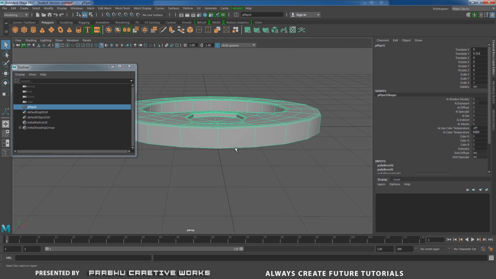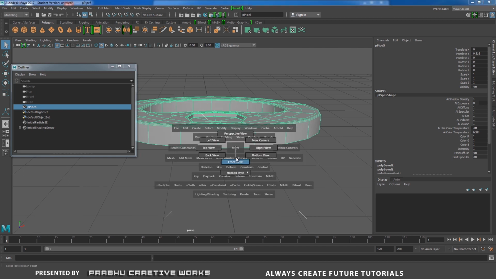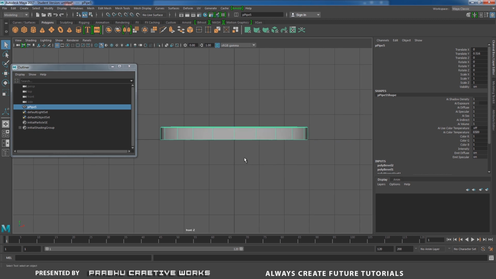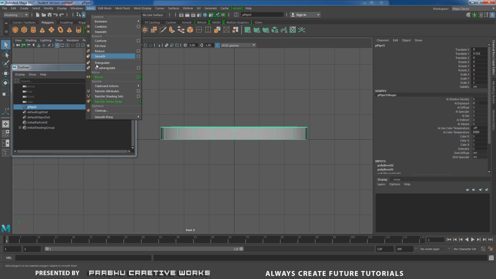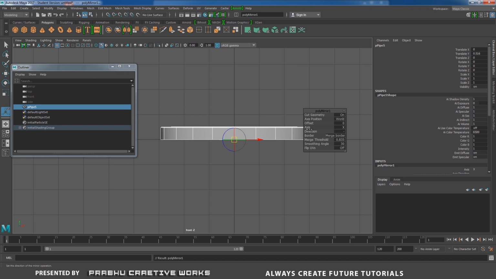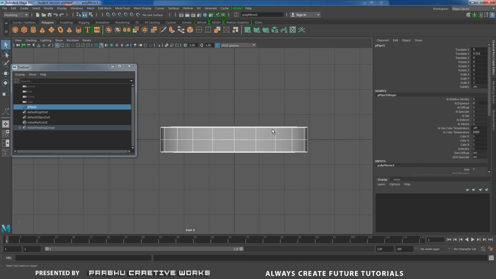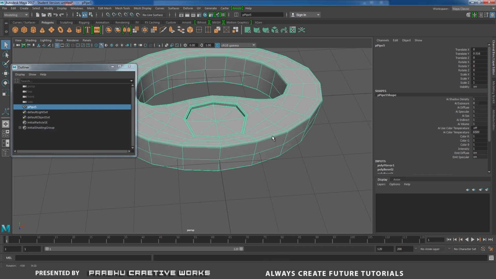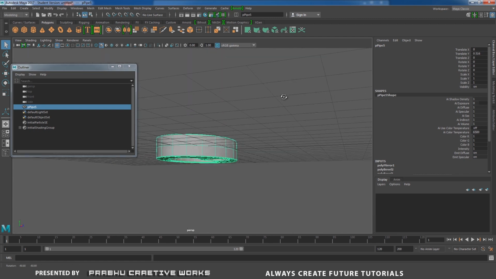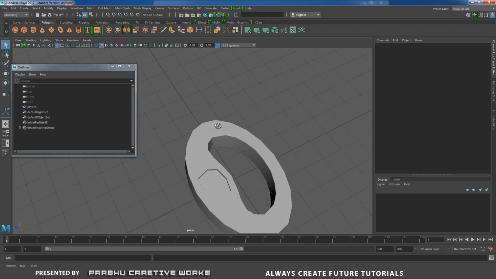So select this object, go to front view. You need to mirror in Y, so go to mesh and choose mirror. I will choose axis to Y, and also in the negative direction, so it will automatically merge. Right click and choose object mode, go to perspective. So now you have the key slot over here.